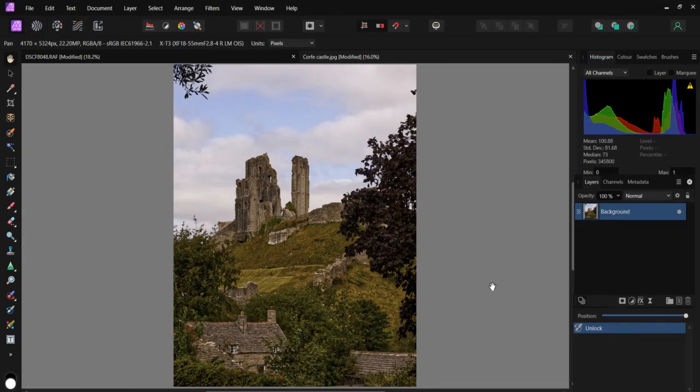Hello and welcome to my latest tutorial on using selection tools in Affinity Photo. In previous tutorials, we've looked at the use of adjustments and live filters to make global changes to an image that we're editing. They're global because when we change something, we're changing the whole image. For example, in this photo, we have a pleasant enough scene of Corfe Castle in South England, but the sky is quite bland and uninteresting.